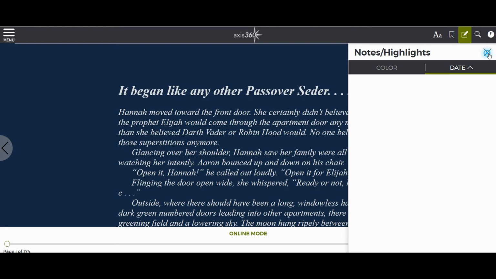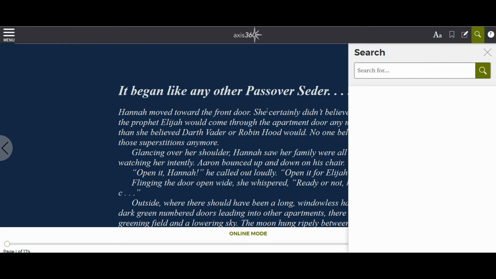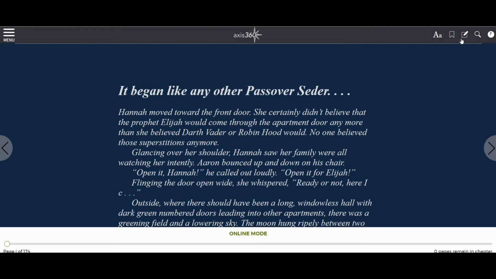And then it's gone. Okay, you can also search through the text of the book by clicking on search, and you can search for something. So you're like, where was it that they were talking about Darth Vader? I can just type Darth Vader and it would take me there. Okay, so those are some really great features that you have in ebooks.